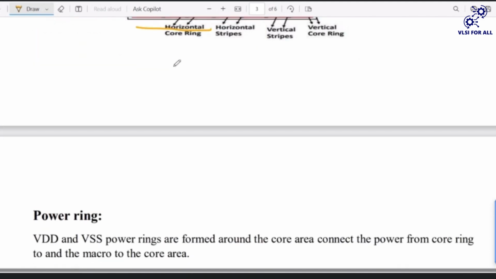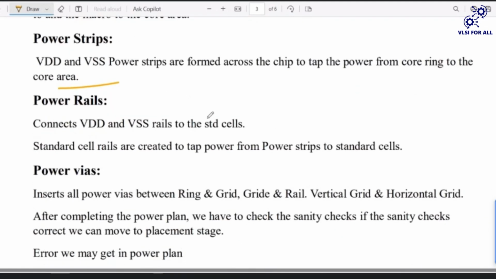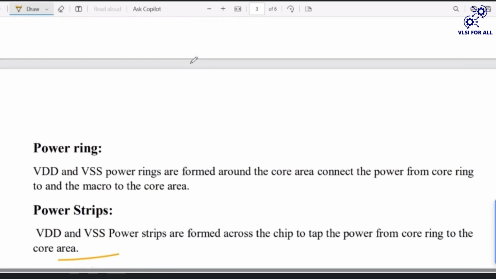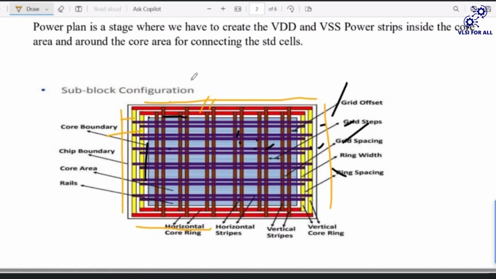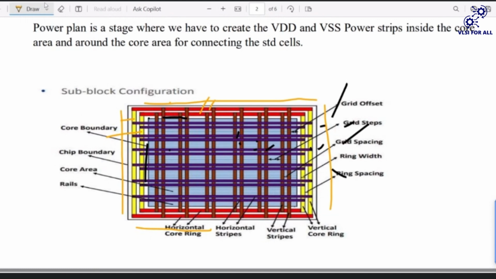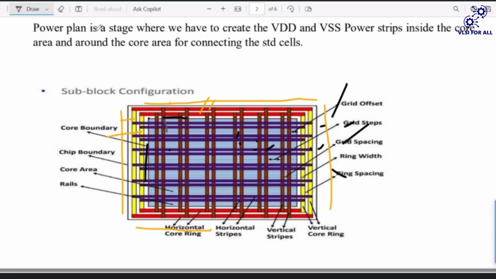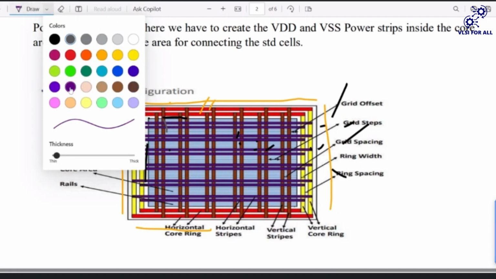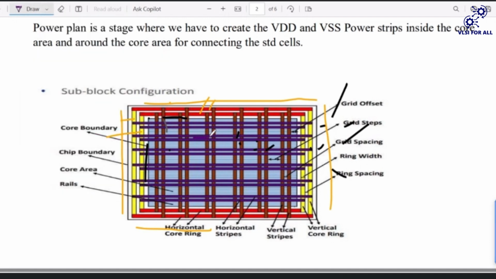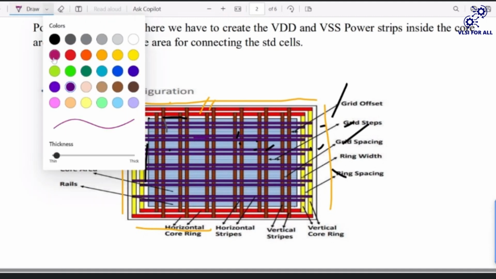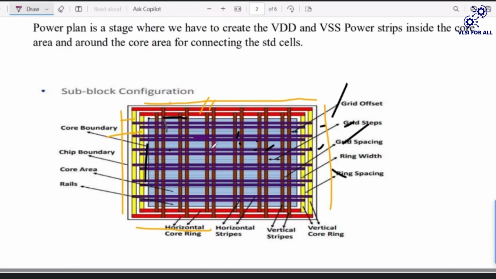Power rails. VDD VSS power rails connect to the standard cells, to tap the power from the power straps to the standard cells. See, this is a power rail. These are the power straps. This is all power straps.